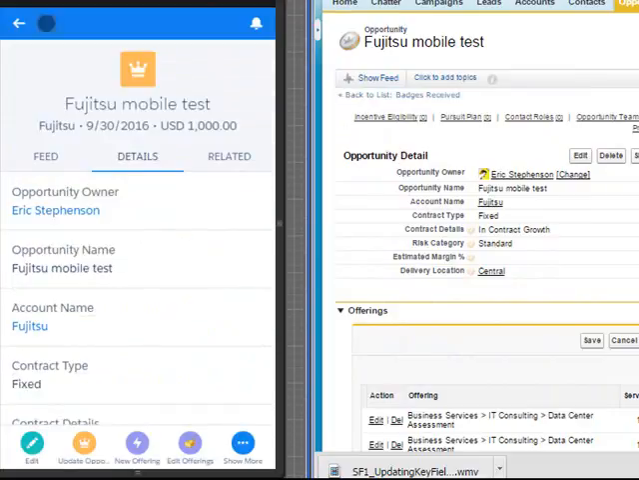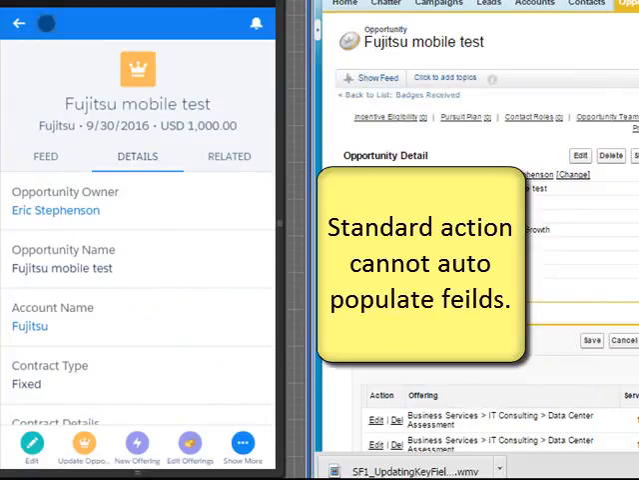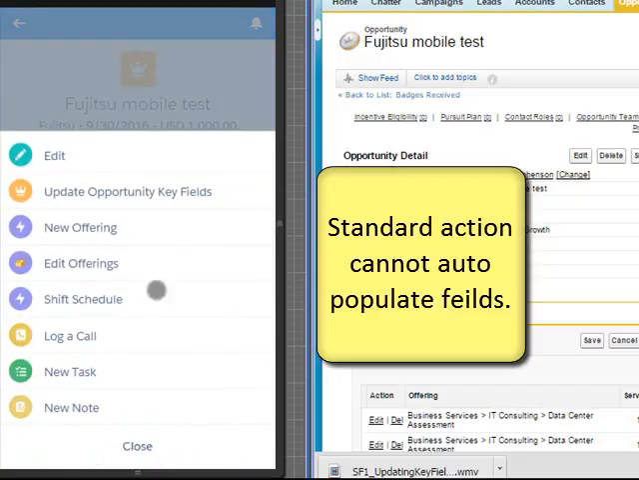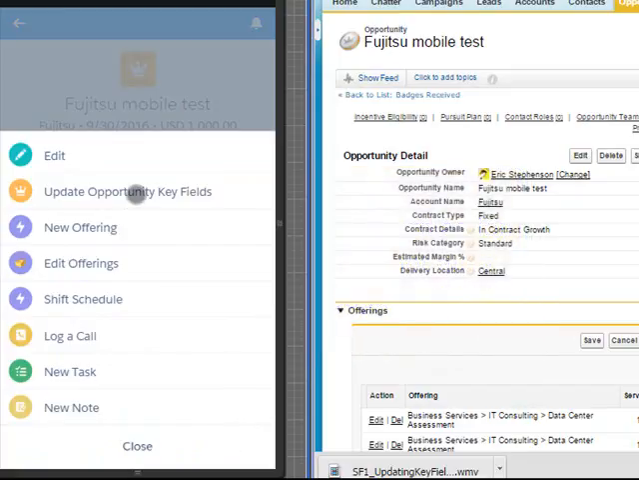Now, with standard actions, you can't edit the page layout and you can't pre-populate fields. So we didn't have a way to track our standard buttons, but we did have a way to track our custom buttons. And ultimately, we're building the custom buttons, so we want to be able to track if anyone's using them to determine if our mobile optimization was useful.